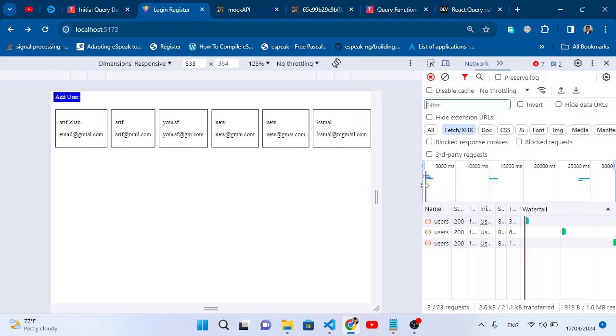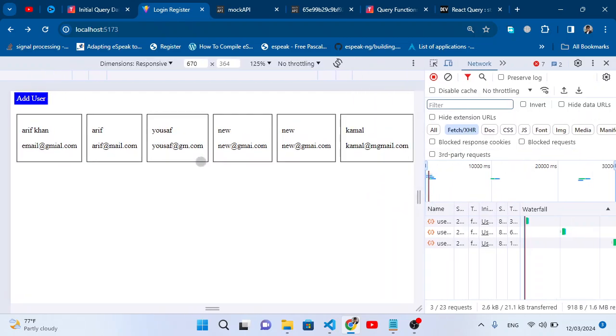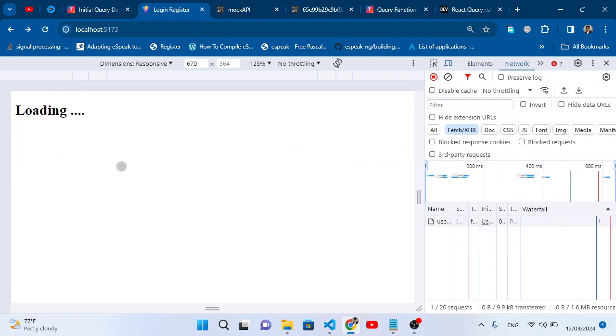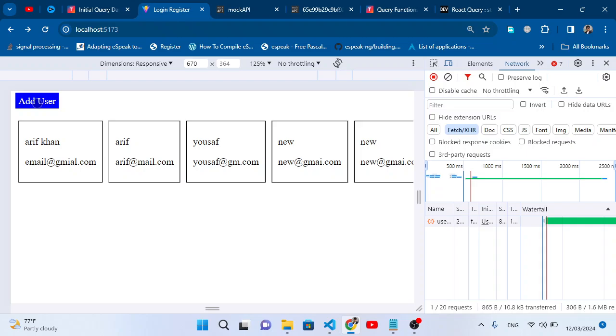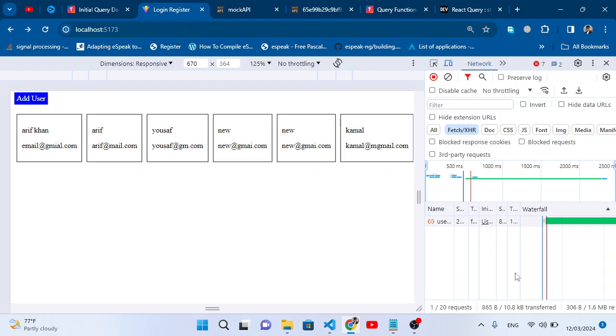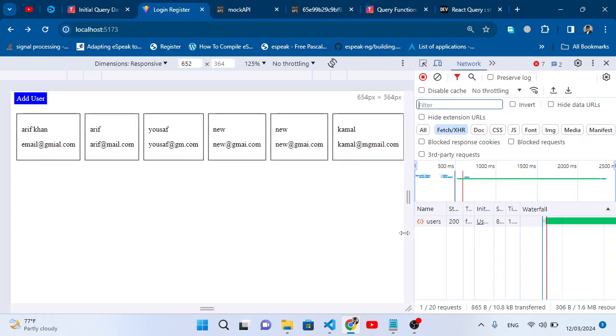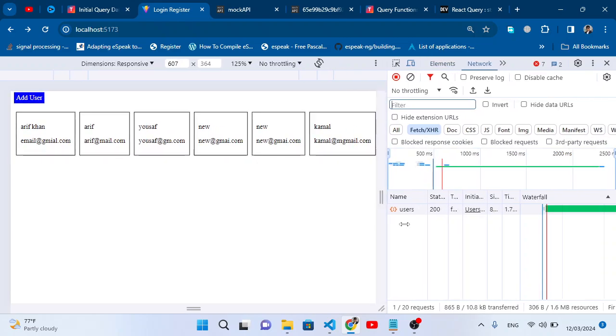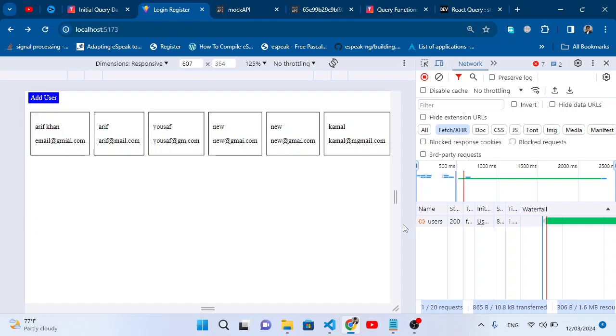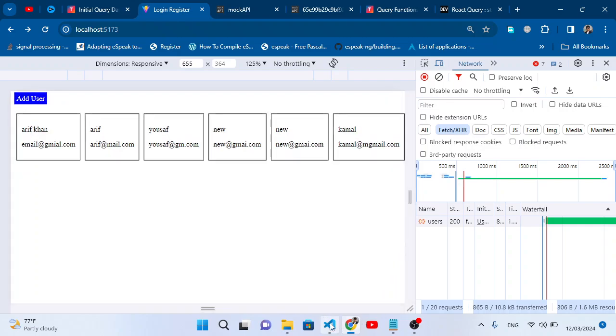Let's refresh it. After refreshing, add user, come back. In 5 seconds, see, no request has happened. Before, whenever we came back, a new request went to the users. But now there is no request in 5 seconds, so the data is cached. That was the usage of the stale time.